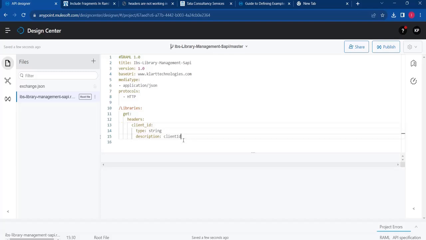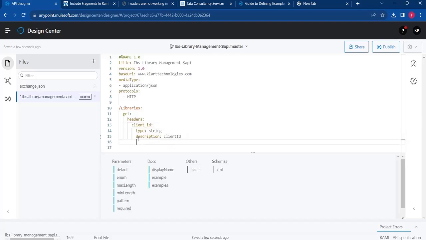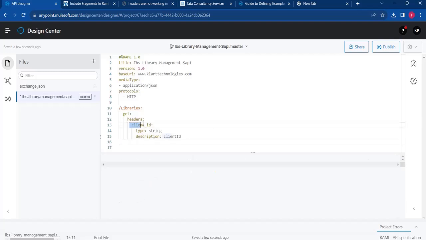But now just observe this. Once I click on enter, my cursor will be there under the description. Which means we are going to add more properties related to this particular client ID. But now I don't want to add any other properties for this client ID. I want to add one more header, a new header.